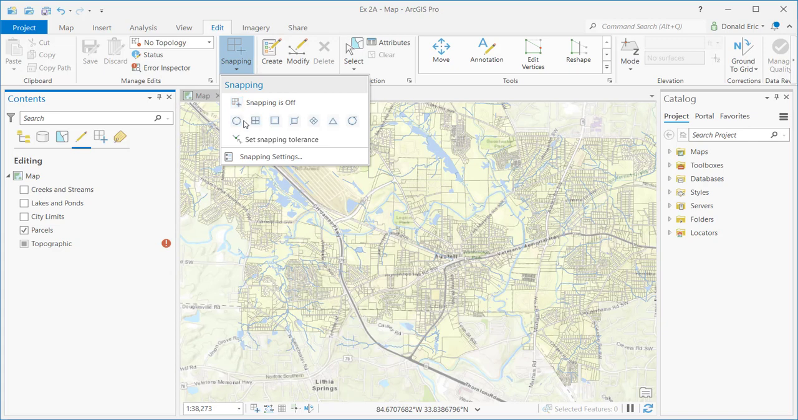The topmost part of this is just a toggle button that allows you to turn snapping on or off, which is the same thing as clicking the topmost part of the button. And then just below that, you have a row of specific types of snapping. So snapping to the nearest point, snapping to an endpoint, snapping to a vertex, snap to the nearest edge of a polyline or polygon. So these are just independent niche types of snapping, right? And they work the same way.